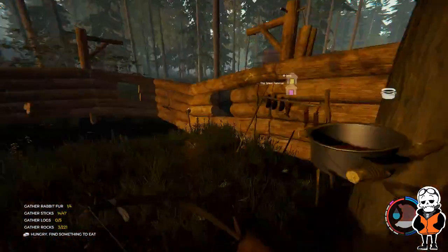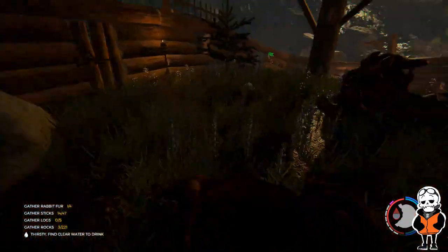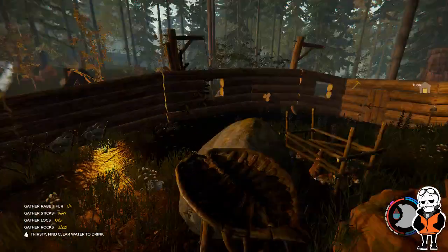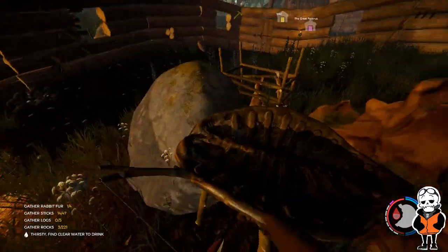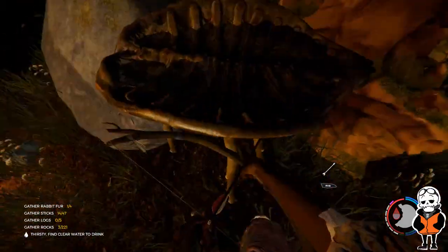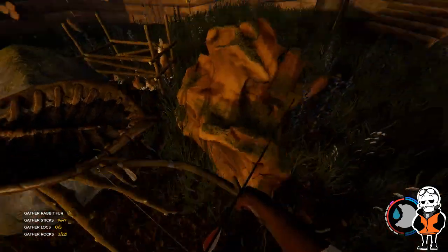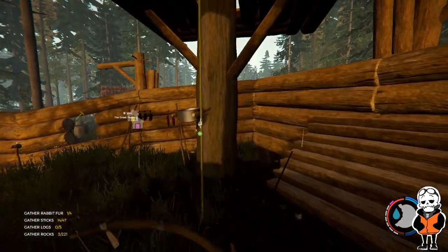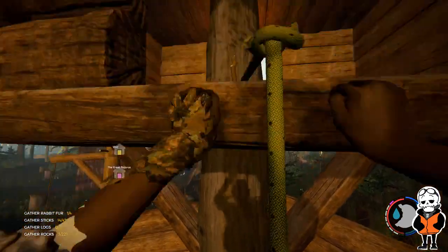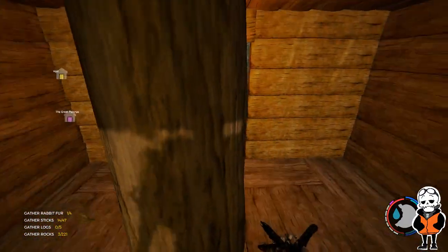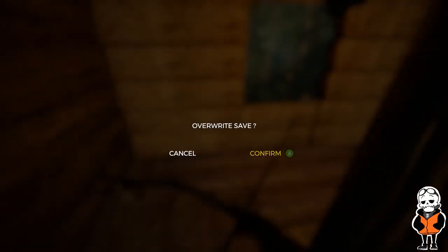Alright, let me wait for my food to cook. I like my little base here. This is alright. Okay, only gotta worry about one wall. Can't drink this again? And I got a water thing in here, too. Okay, eating. That food was mildly poisonous. Saving. Mildly poisonous.